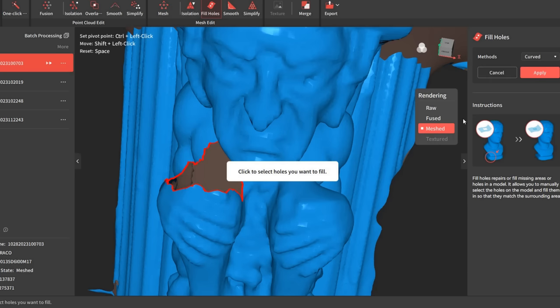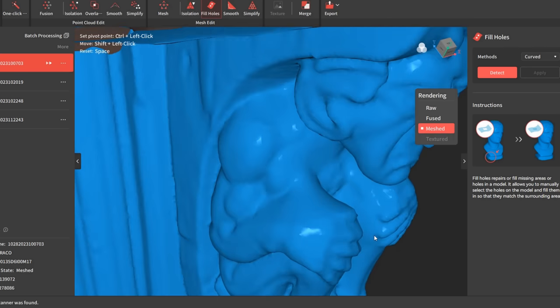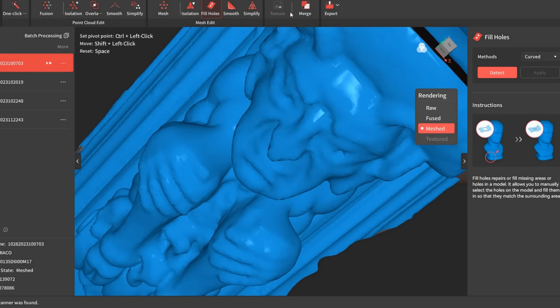And we can go around doing that with all the holes that we see. And that will repair the model. Then when we've done that, we can export it, and then we can move on to the next one.